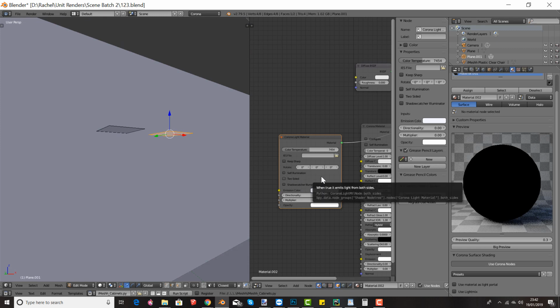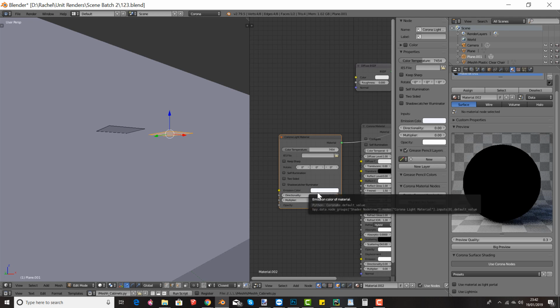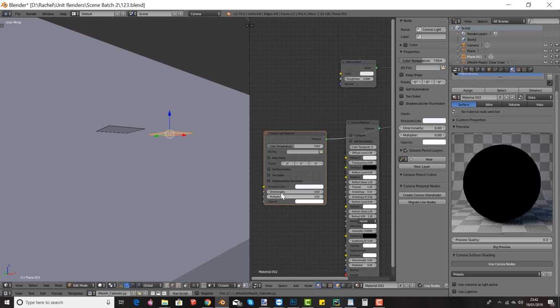Self-illumination works horribly. I don't know why it's there. If you want that, just use two-sided. It really just makes the scene really noisy, so I wouldn't use that. And shadow capture illuminator, we're not going to use at all. You've then also got emissive color, so that's the color of the light. Directionality, that's how you can create your own cone lights. I'll show you that in a minute.